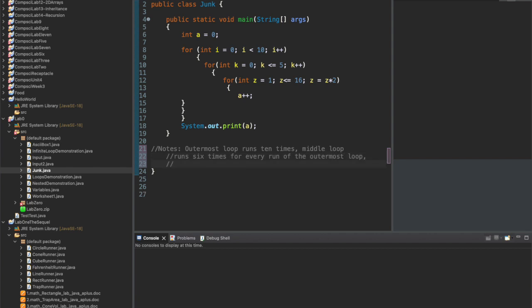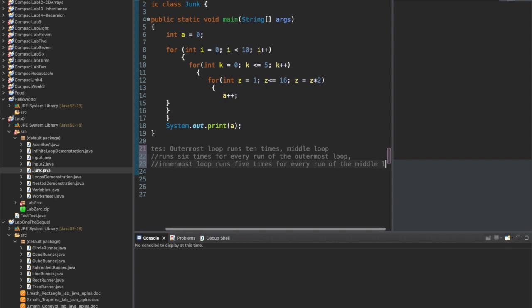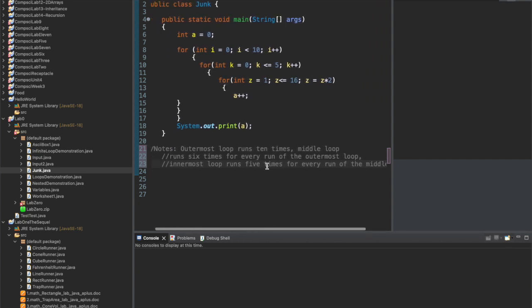And then we go to the innermost loop now, the one involving z. Here we can see that it initializes z as 1. The value of z starts at 1, and it doubles every time the loop is run. So the body of the innermost loop will execute when z is 1, 2, 4, 8, and 16, because there's the equal sign here. When 16 equals 16, the loop will still run. So the innermost loop runs 5 times for every run of the middle loop. You got that? All right.